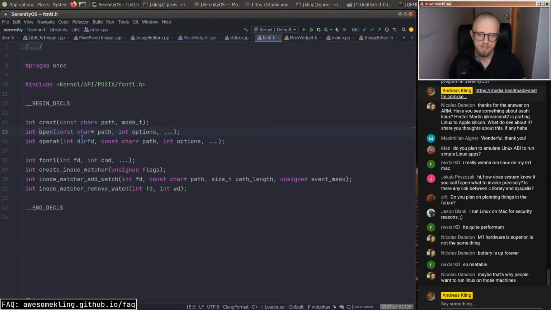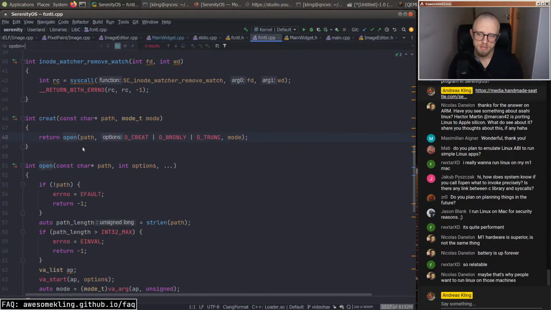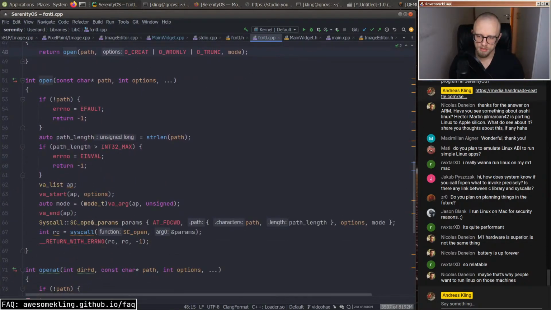And then, of course, open is a wrapper around the kernel syscall. So we actually call into the kernel here after we set up the parameters to pass to the kernel. But basically, the C library is the closest thing to a stable API that we have. We don't have a stable syscall ABI. If you want to write software for Serenity, the thing you want to target is the standard C library.